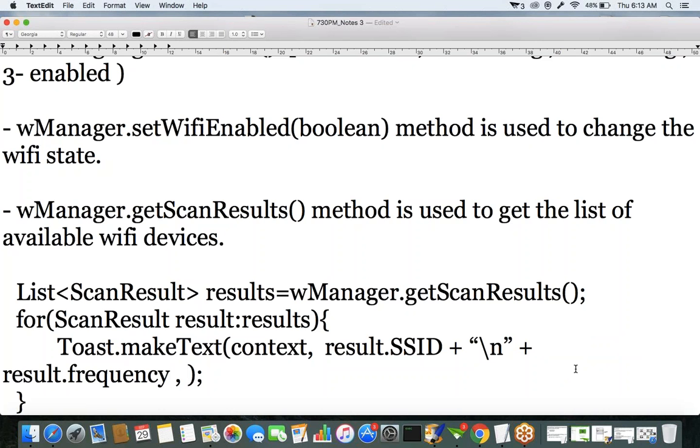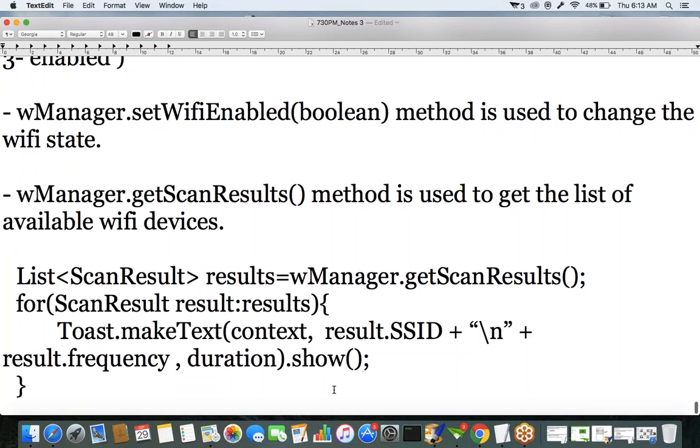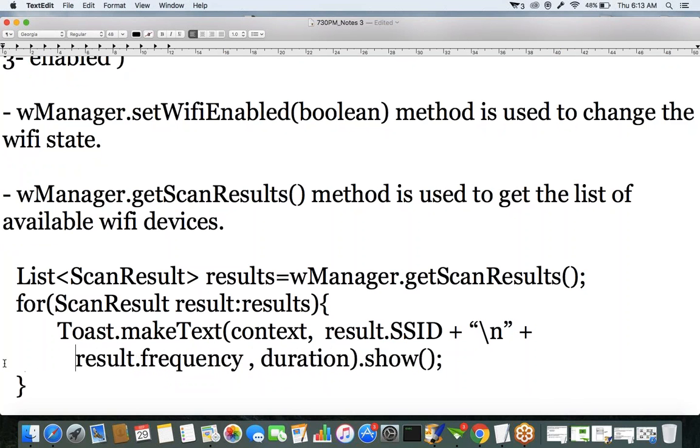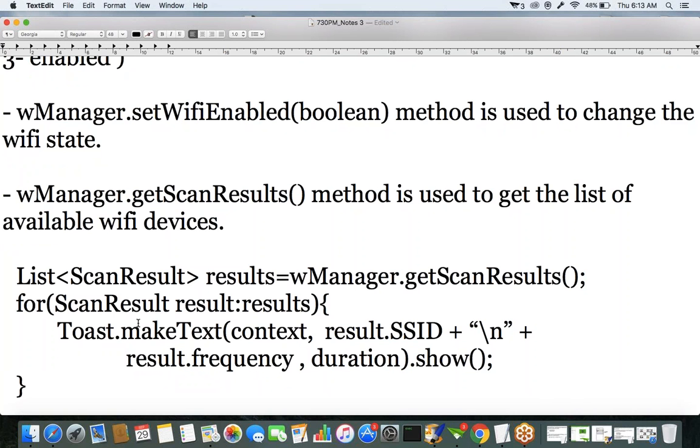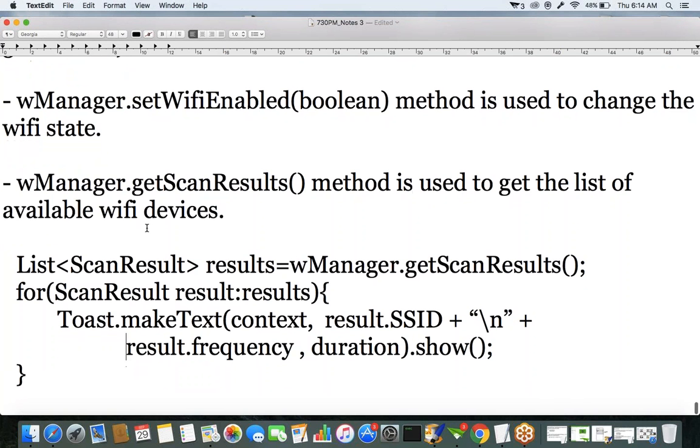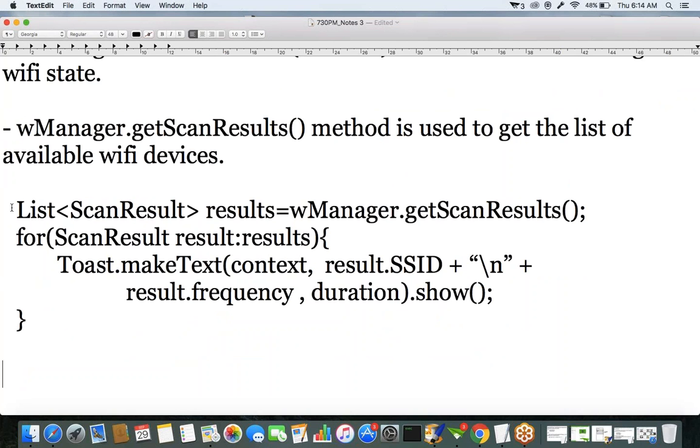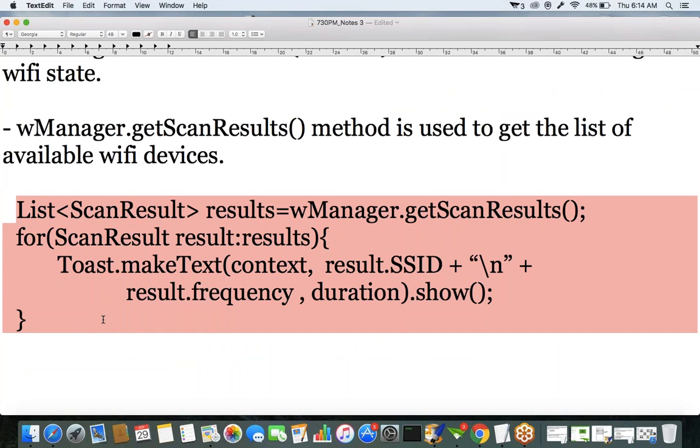Like this, there are a few other properties. And finally, the last thing is duration dot show, which is the method. So we'll get the list of how many Wi-Fi devices are available. What we are doing is printing the device name by calling the Wi-Fi scan result object dot SSID. You'll get the device name, and we also get its frequency. By using this statement, you'll get the list of available Wi-Fi devices.